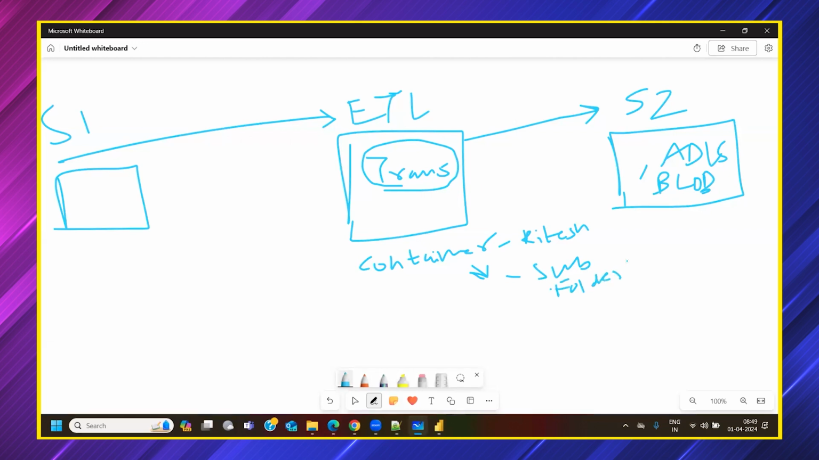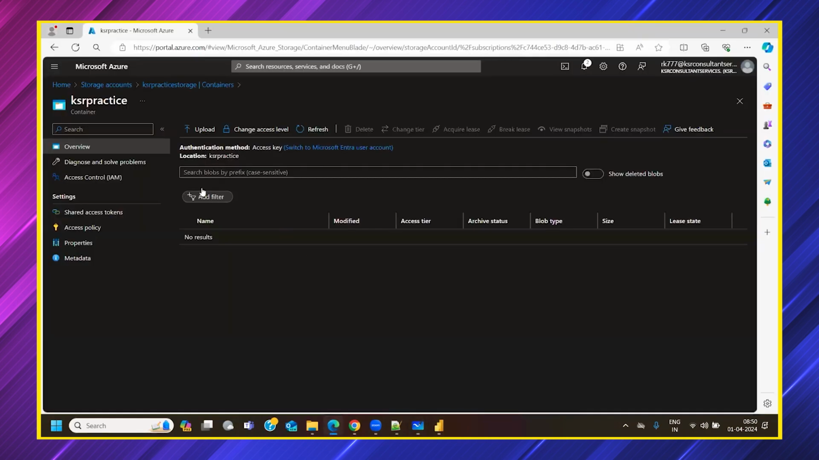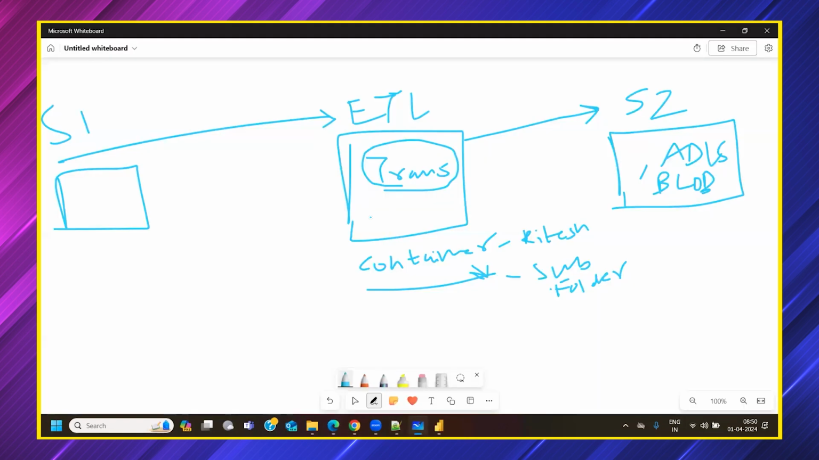That means within this container, there is one folder. Within that folder, there is one more folder. And within that subfolder, there is a file present. That can be a Parquet file, that can be your image file, that can be your Avro file, or that can be your CSV file. So a container we can create manually. We have that flexibility to create a container. But once the container is created, if you want to create multiple subfolders or a folder within a folder, in that case you have to do it in the ETL service only.